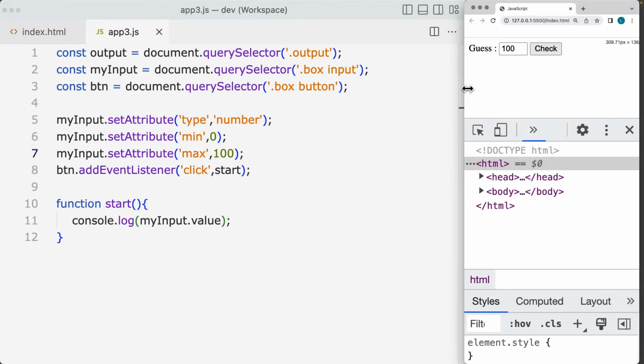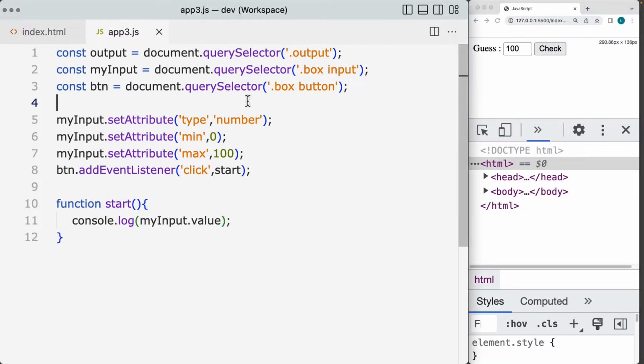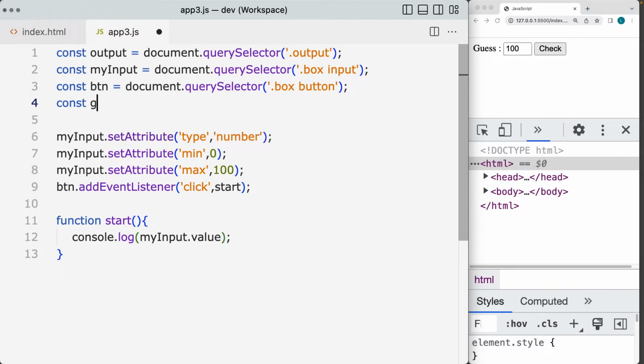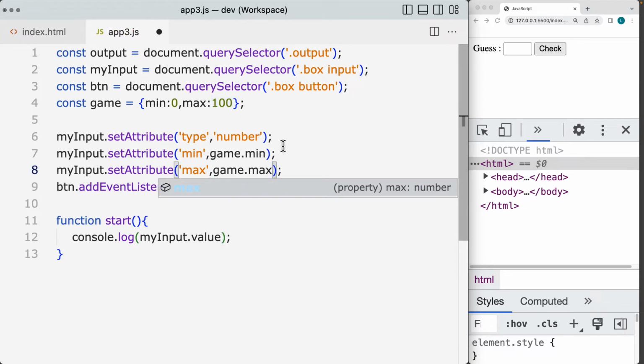Let's resize that back down. And we're going to create an object called game. Within the game object, we can have values for minimum and also values for maximum. This will allow us to be more dynamic when we're setting the attributes for the element. We can use the dynamic values for game minimum and game maximum, so that will allow us to make updates, and it will also allow us to update the gameplay.